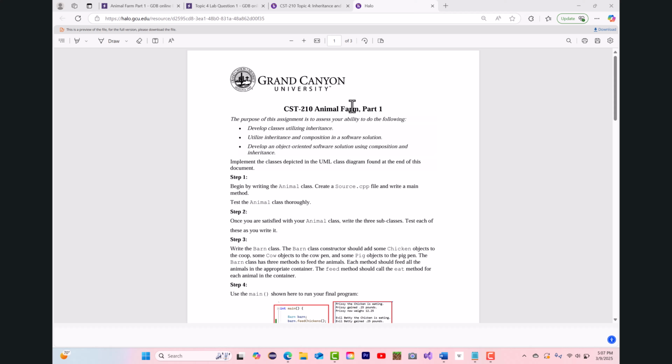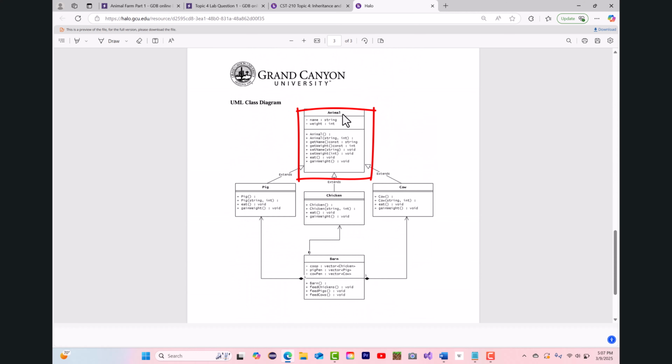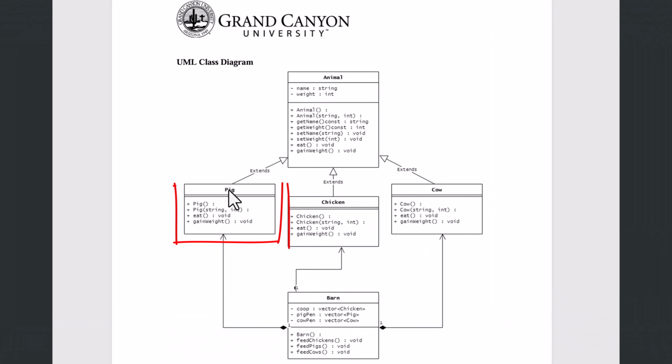This is the program for the Animal Farm Part 1 exercise. For this exercise, we were supposed to create a program that models an animal farm using a given UML. This animal farm should have an abstract class named animal, from which particular animal classes will derive, or in other words, inherit from. There are 3 child classes that we will be creating: pig, chicken, and cow.